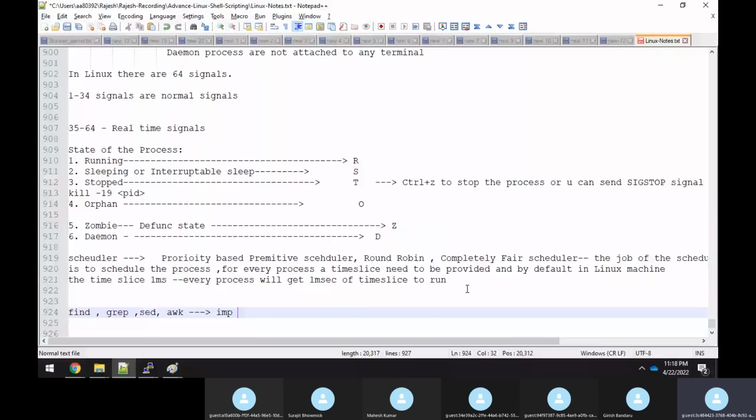I'll basically start with the sed and awk commands. Then I will go with find and grep. If we have time, we will try to complete all four commands, or else we will see how it goes. Also we have the test command. So these are all very important commands.